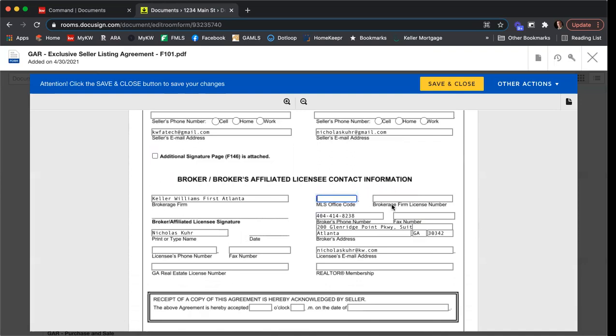So I'm going to fill in the rest of the missing information here, KWFA 01 H33313, fax number, licensee phone number, real estate license number, and membership ARN. So we are good to go.